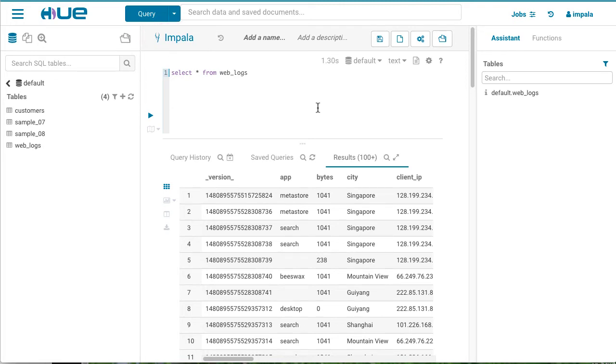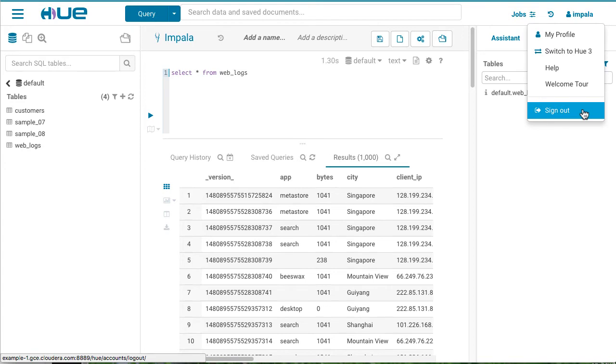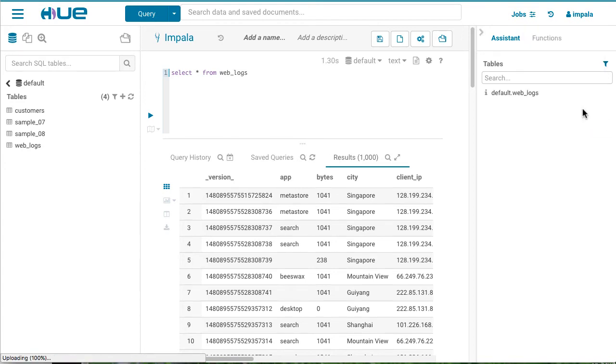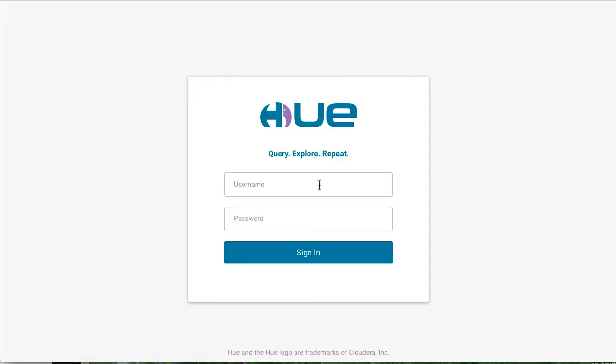Now I'm going to log out of Hue as Impala and log back in as TestUser1 to see whether it can view the tables. Click Impala and sign out. And log back in with the TestUser1 credentials that I created.